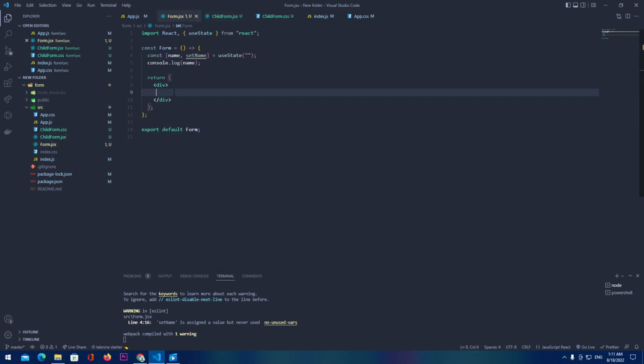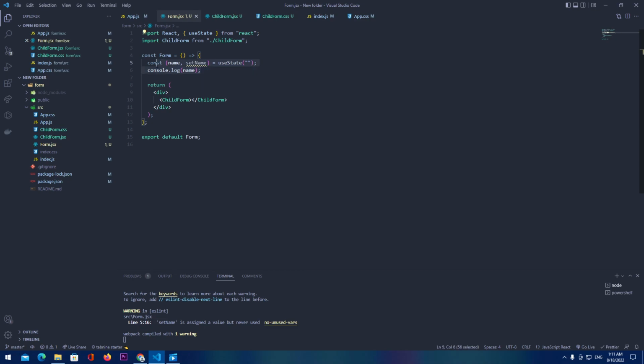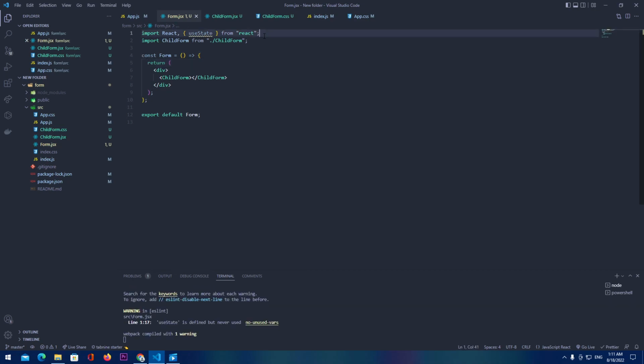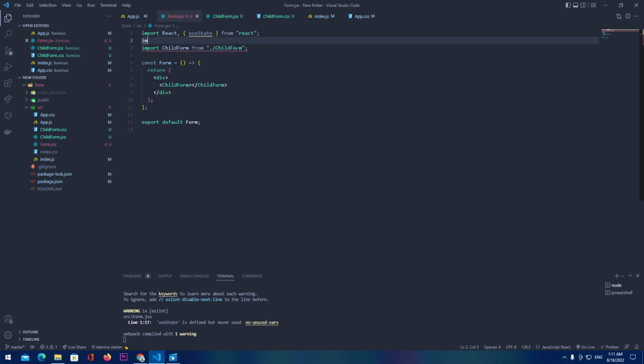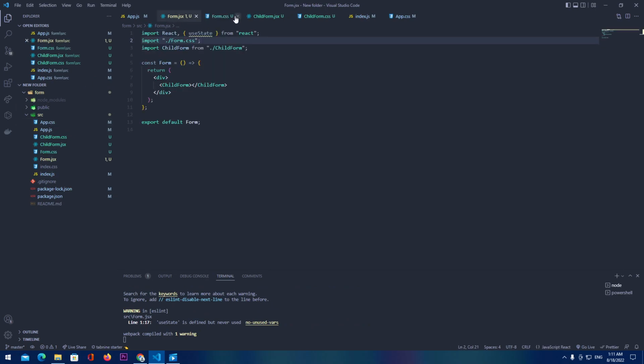We still need to import it here. Child form, import child form. Okay, we don't need this, show you. Gonna also import some styling for later. It's gonna be form.css. Gonna make that file form.css. Okay, we don't need this for now.